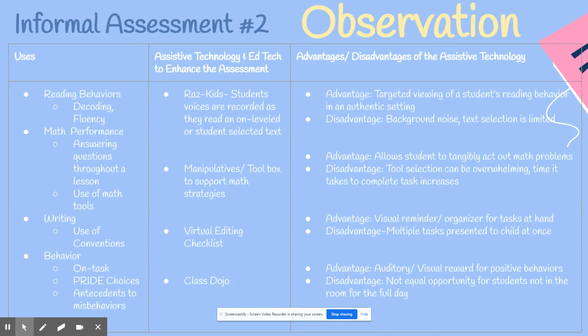The second type of informal assessment includes observation. I could observe my students for their reading behaviors, their math performance throughout different parts of a math lesson and their use of a math tool, in writing with their use of conventions, as well as their behavior, whether it be on-task behaviors, their PRIDE choices within our school-wide behavioral plan, and antecedents to misbehaviors.